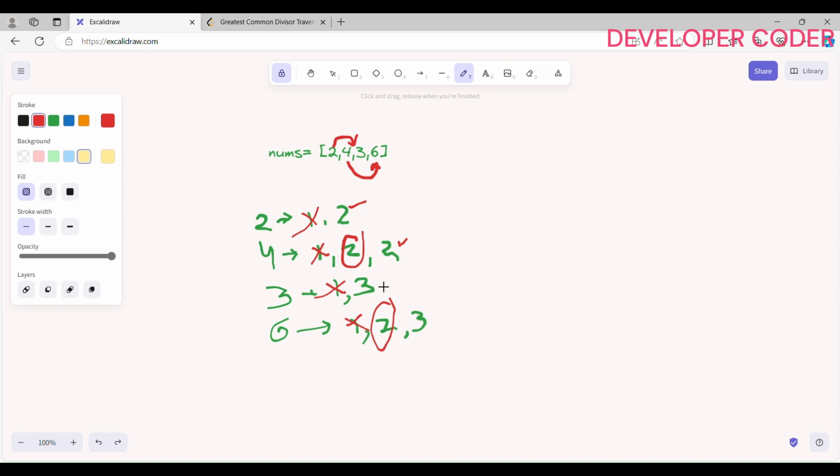From 6 can I move to this 3? Yes, because both 6 and 3 have one common factor, 3. So from 6 I can go to 3. Okay, so in this way I am traversing all the elements in my nums array, right? So for this case I have to return the output as true. So I hope that you guys are clear what we are doing here.